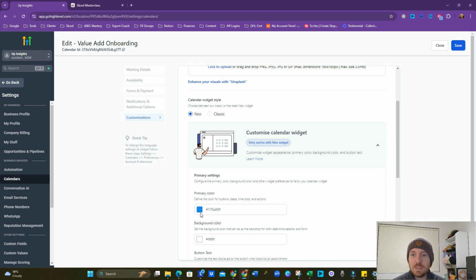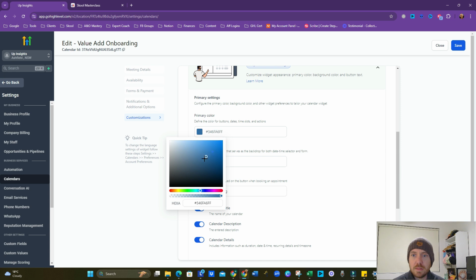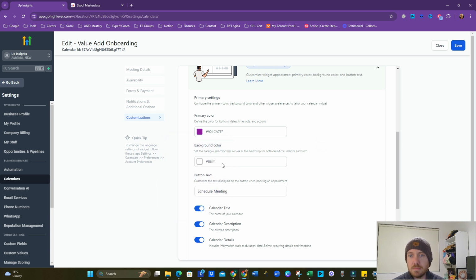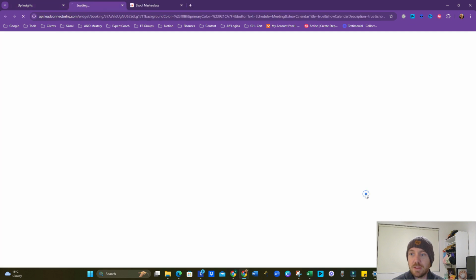Now, colors, this is where we can play around with the calendar itself. So let's change the color. I made it purple somewhere else, so we'll make it purple here. That looks all right. I'm not a designer. We'll put in some custom code here. And we have our calendar title, our description, calendar details, all showing on the widget. So let's preview this widget and see what it looks like now compared to earlier.